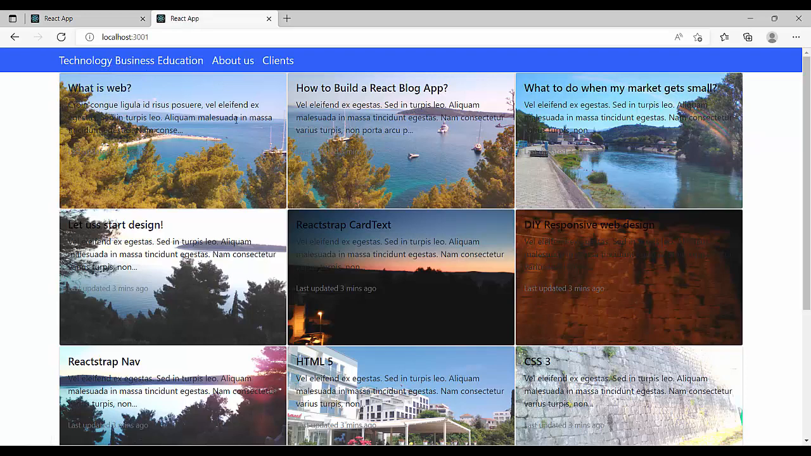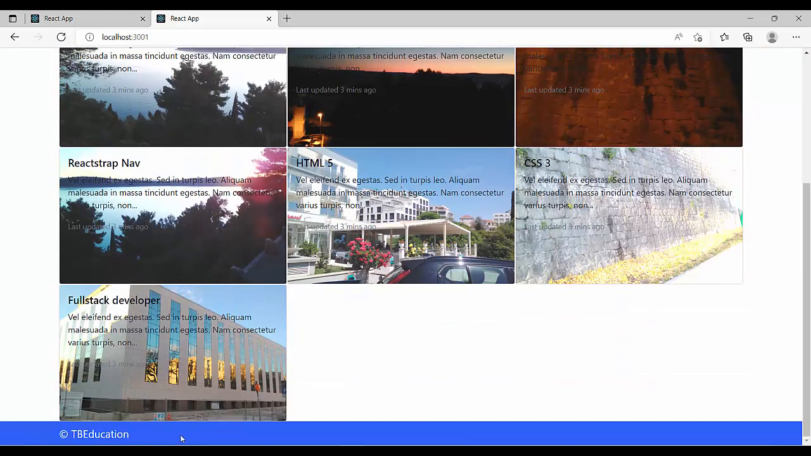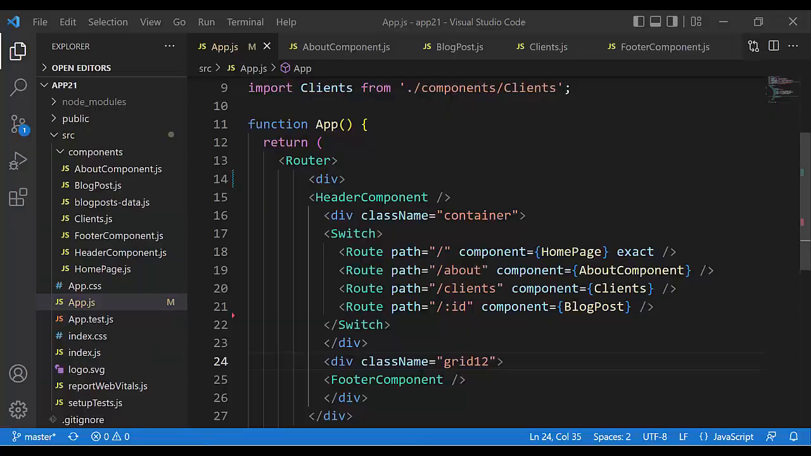There are 3 components: header, the middle part, the switch route that depends on our click, and footer. Here it is. We look at it in the app.js component.